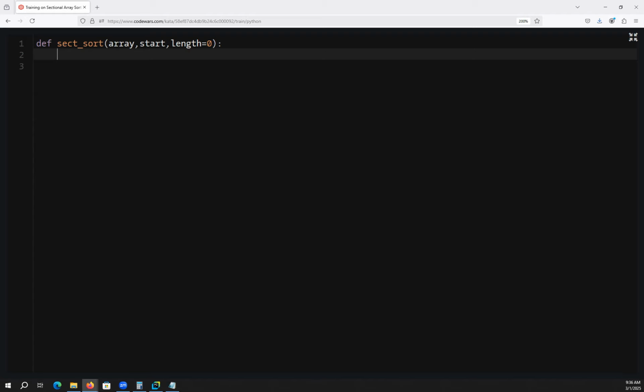And so as we get into the body here, the key distinction I've noticed is there's a clear distinction with how you're going to handle this. If the length is 0 or the length is not given, if the optional parameter is not given, you're going to sort from where they say to start all the way to the end, and that's it. If a length is given, you're going to sort from the start to where the length is over.